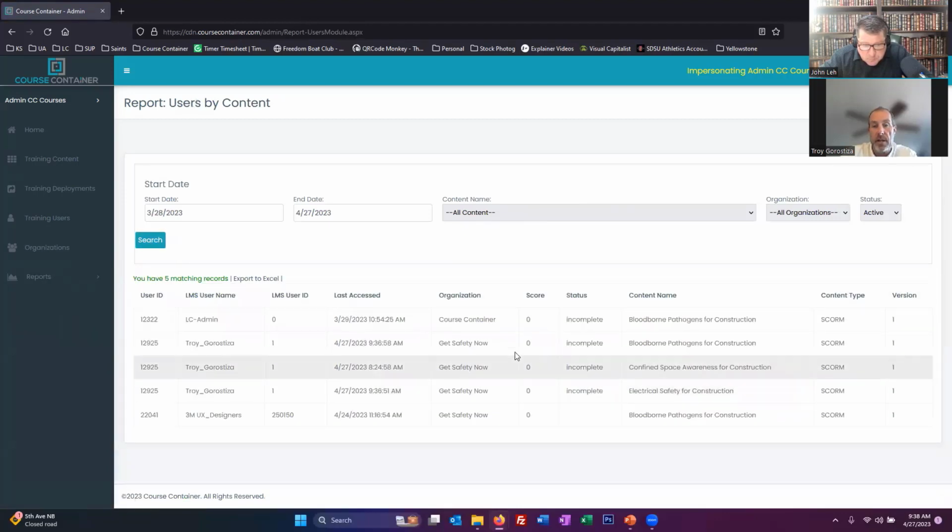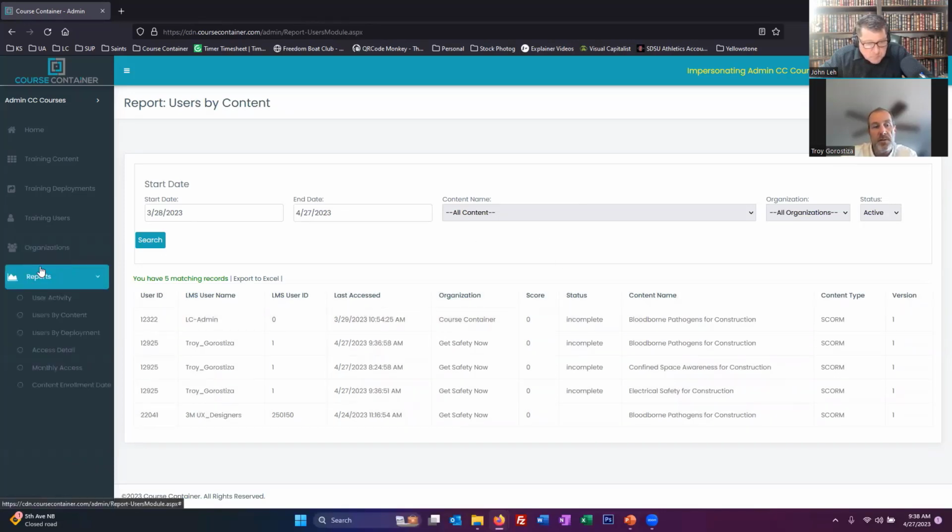I can also drill down into a content report. And here I'm going to get the status. So if it's a passing score, it's going to update and give me a status, whatever it may be. So there are a lot of different reports that you can drill down on. That will give you the status of how many total launches, how many unique launches, what version, what course, and where they're coming from.